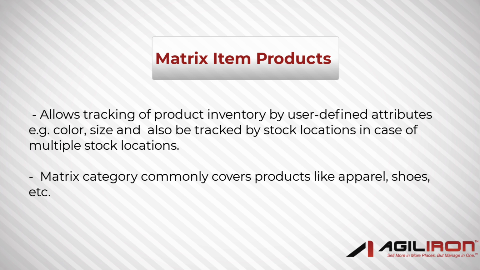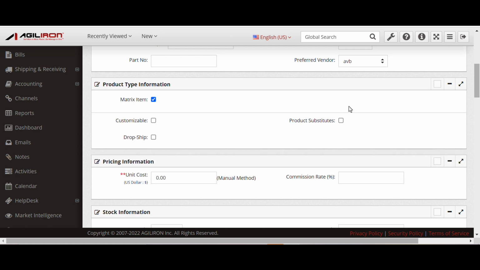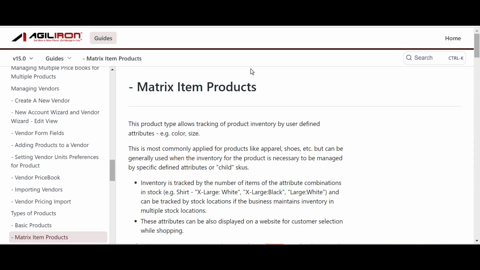Another common product type is a matrix item product. This allows tracking of product inventory by user-defined attributes, e.g., color and size. It most commonly covers products like apparel, shoes, and more, where general attribute combinations are XL white, XL black, large white, and so on. These products can be tracked by stock locations if the business maintains inventory in multiple stock locations. Select the Matrix Item checkbox in the Product Type section when creating a new product. Refer to the Matrix Item Products User Guide for in-depth understanding.